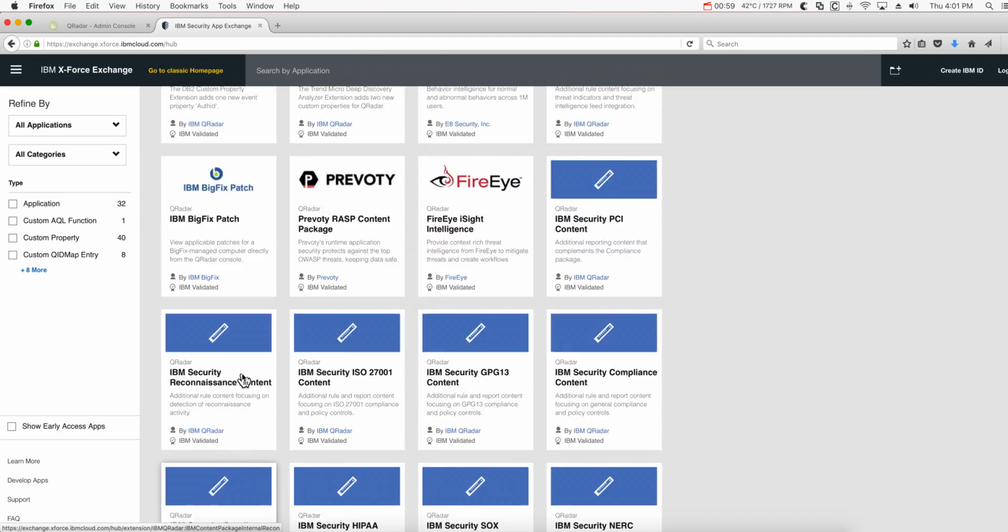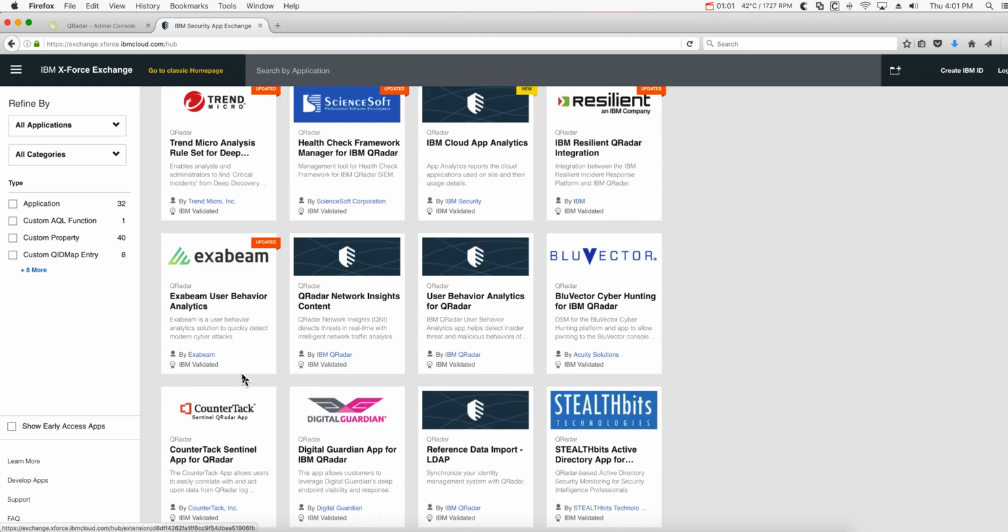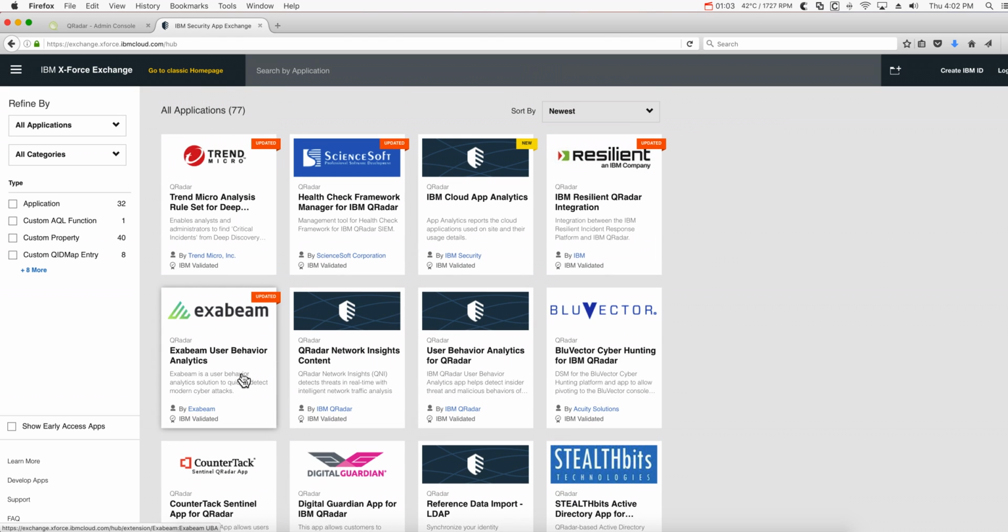But you may want to create your rule from scratch if you don't find it in here, or it doesn't come with the many that QRadar already has out of the box. You may want to create one from scratch or modify one of these to suit specifically the environment that you have.